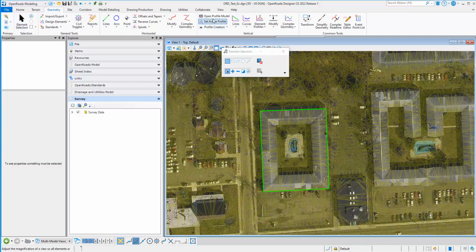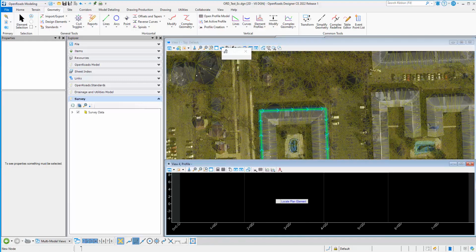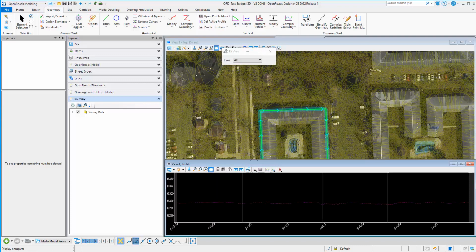Now, when I open up a profile model of my building pad, so we'll reopen this view. And when we fit that view, now you'll see that we have elevations. We have our profile grade line that is coming from our surface.